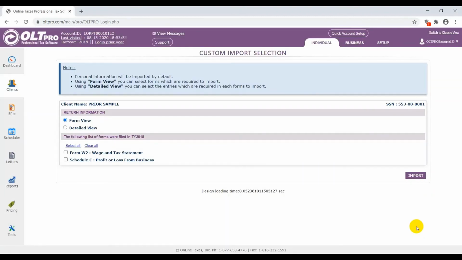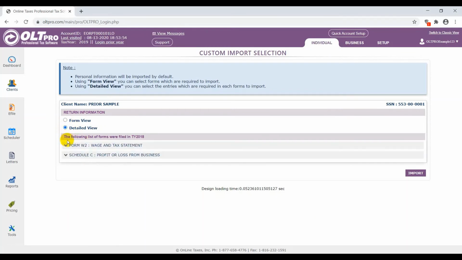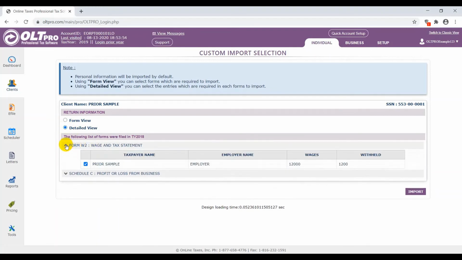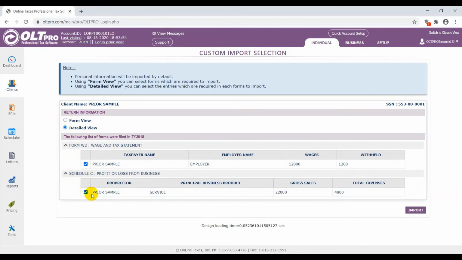Now, when you do a custom import, you can pick and choose. So if you have a return with several parts to it, a W-2, 1099, Schedule C's and E's, you can pick and choose what you want to import or what you don't. So you have a couple different options here of how you want to view the information. There's a form view, which you can see that you have a Form W-2 and a Schedule C, or you could use the detailed view where it gives you a few options here. You can see the W-2s. Here's one that's been entered. If there's multiple, it'll list them below. And it'll do the same with the Schedule C. Now I just have one of each, but if there were multiple, it would list them.